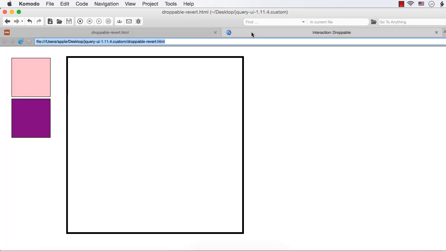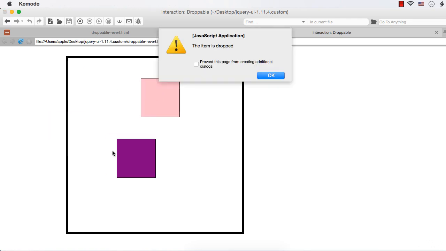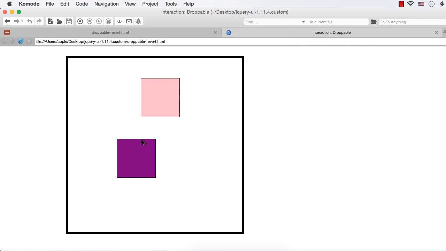To illustrate this, I have created a web page, and these two items are draggable, and this is set to be the target for these two items. So even if I put this one or this one into the droppable area, we will get the message "the item is dropped", because both these div elements are accepted draggable elements for this droppable element.